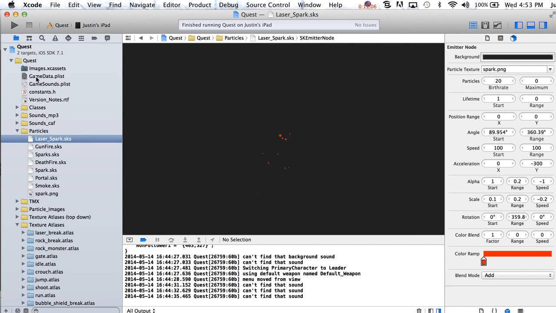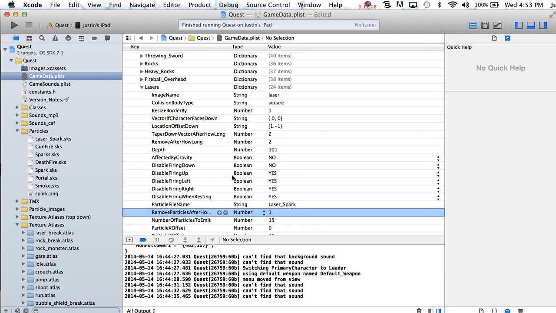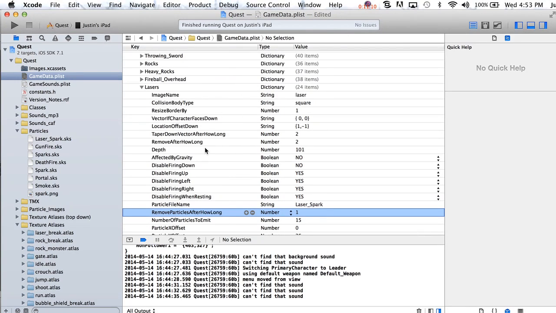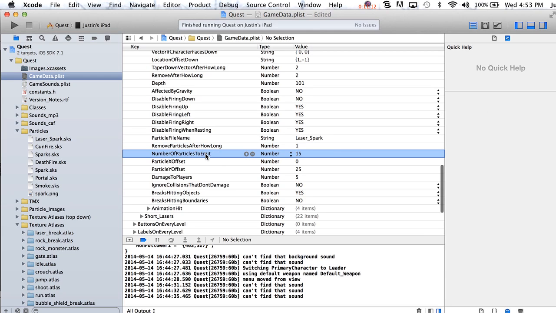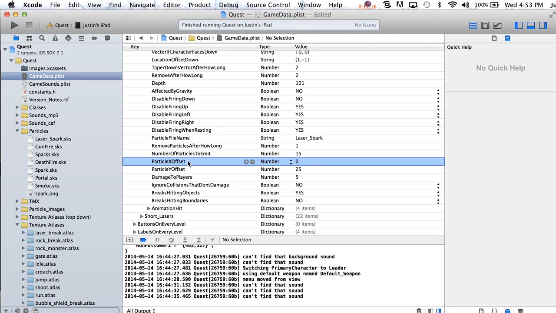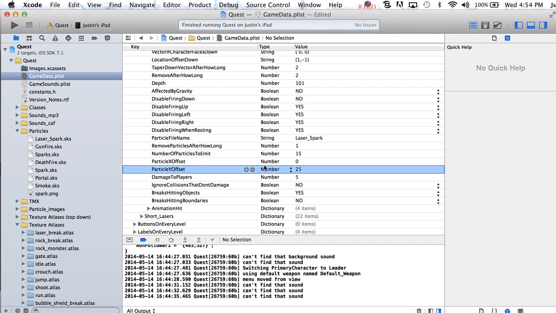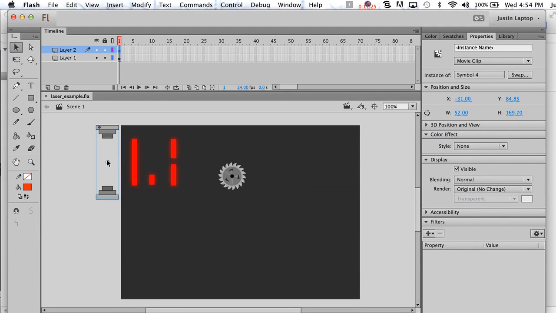So let's go back over here to remove particles after how long. After 1 second, we're going to remove those particles. Number of particles to emit is just a low number like 15. And then the X offset is going to be set at 0, but the Y offset is going to be set at 25. That is what puts those particles right there. Remember, the Y offset is 25, so we're going right up there.